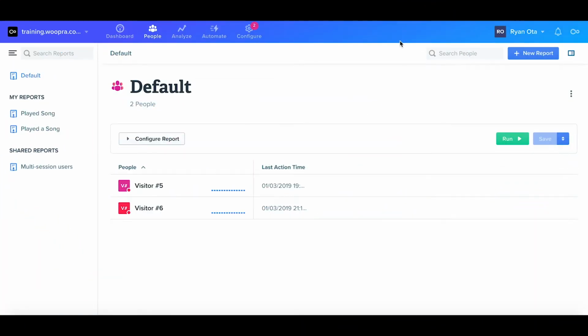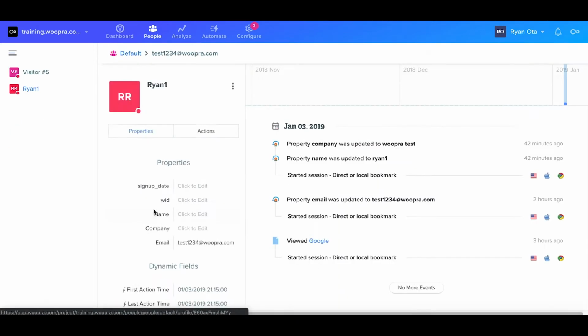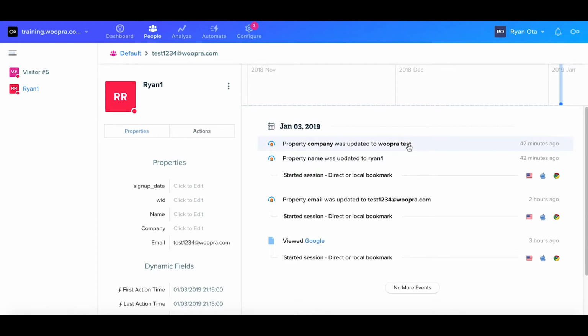Let's quickly navigate back to our profile in Woopra just to confirm that these properties have been sent. I'll go ahead and refresh this report and again click on my profile. I can now see that the email was updated along with the name and company properties.